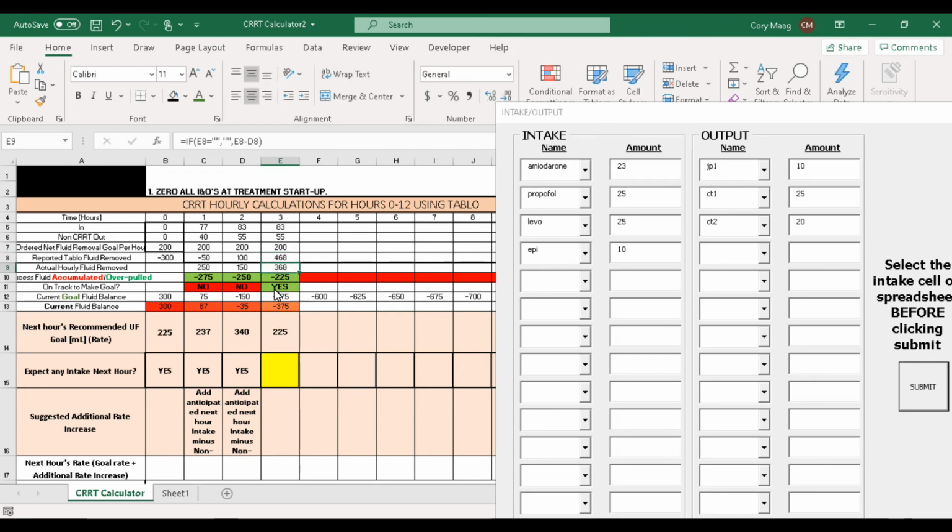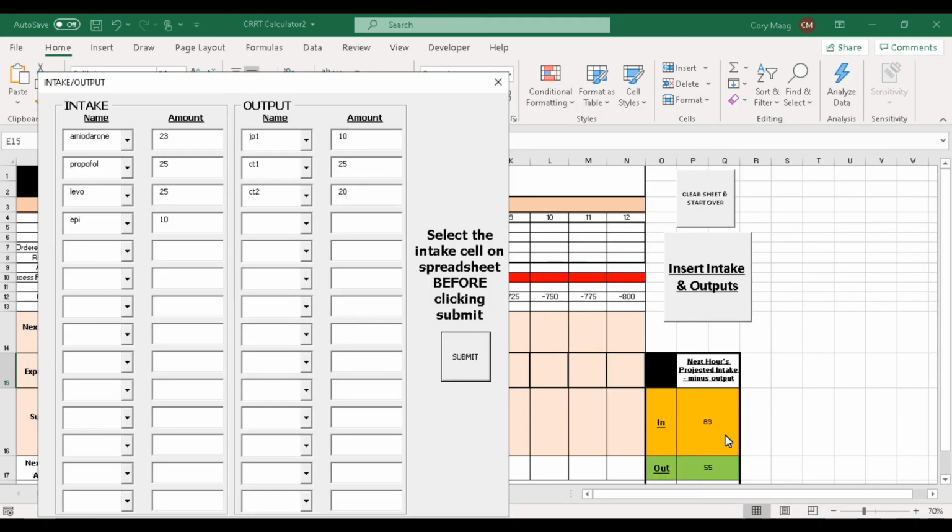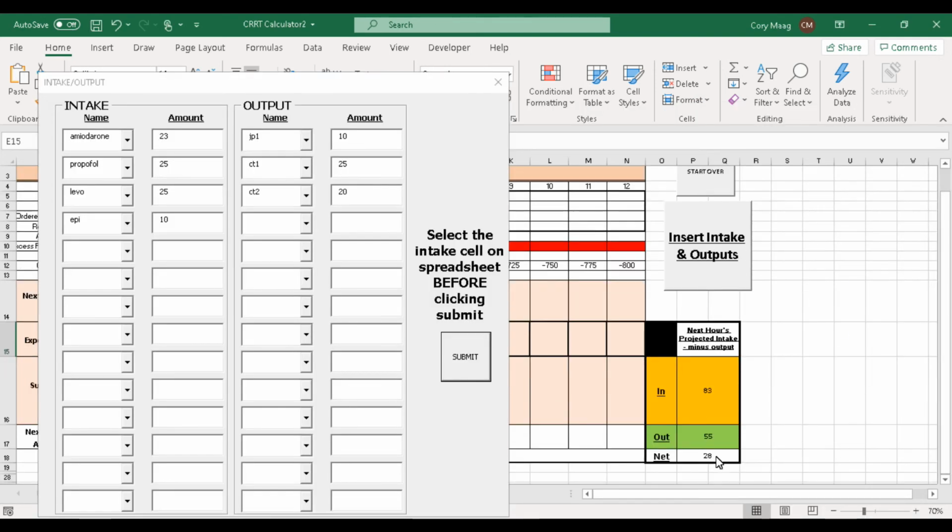So now, as you notice, we changed that we are now on track to meet our current goal. Our current goal fluid balance is -375 at this point in time in the run, and we are at a -375 at this time. So our recommended rate is 225, but we do expect more UF or more fluid that we need to remove. So it's going to automatically populate whatever is in this box down here, what we calculated in our intake and output. We can go ahead and close this.